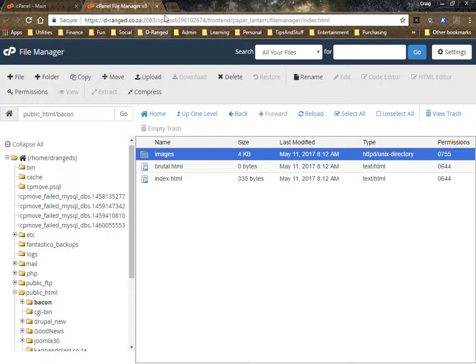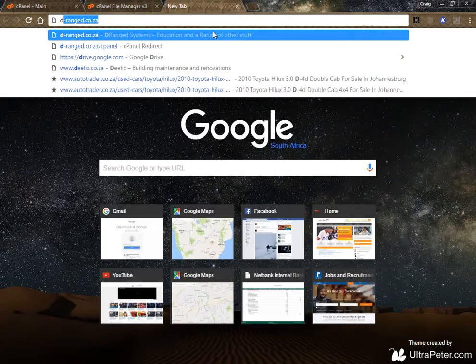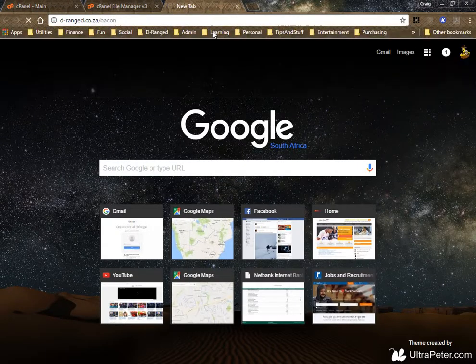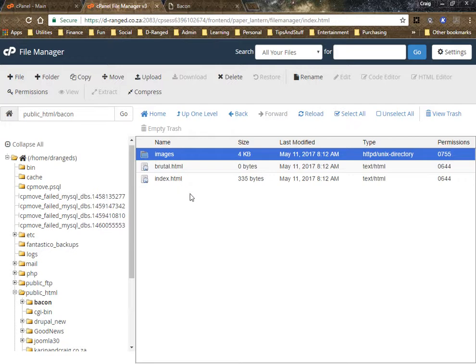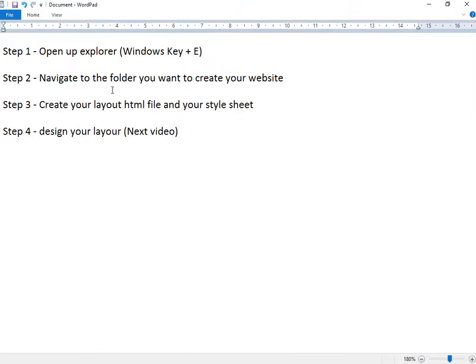Now, if I then go to d-range, the site is not really set up properly, and Bacon, it will open up the part which has just got cheese and a picture of Iron Man on it. And that was the page we've got there. So we're just going to go through the basics of setting up a structure of a web page to be uploaded at a later stage.